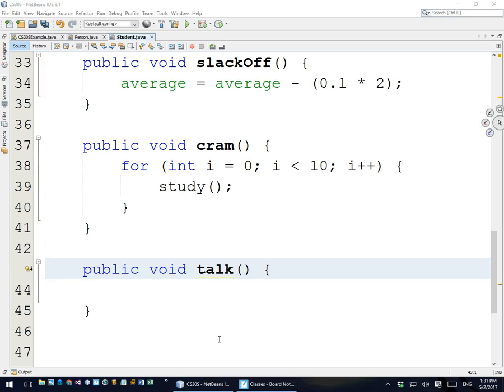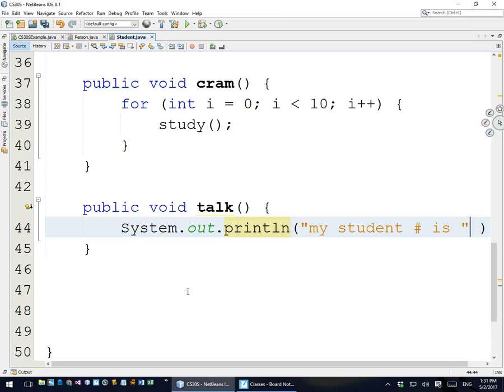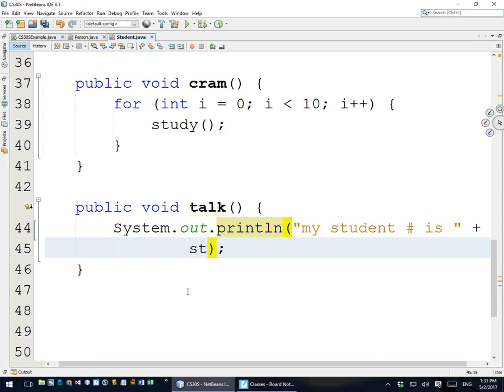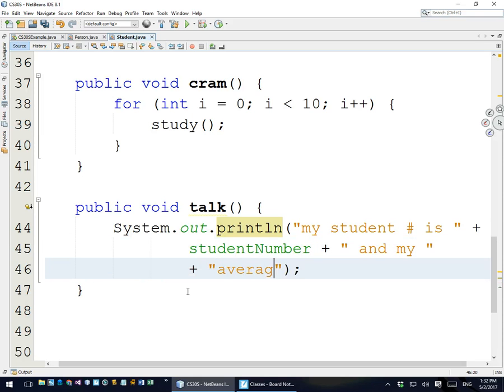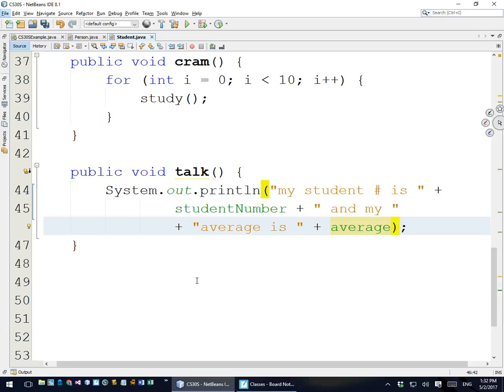Let's put some code inside of the talk method. Let's just say sout my student number is, and then we'll attach to that student number. And my average is, and we'll attach to that our average. So we're outputting this instead. So when a student talks, they say this. My student number is this, and my average is this.